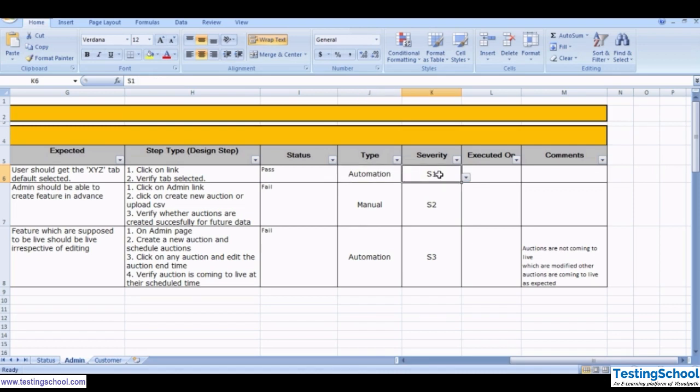Then we have the severity, like how severe this functionality is, like S1 critical, medium, low. So severity 1, 2, 3 and 4. I have included these as per my project. You can include the severity, type and status as per your project need. Then we have executed on. This is the date, like if we are executing today, then we can give the date.